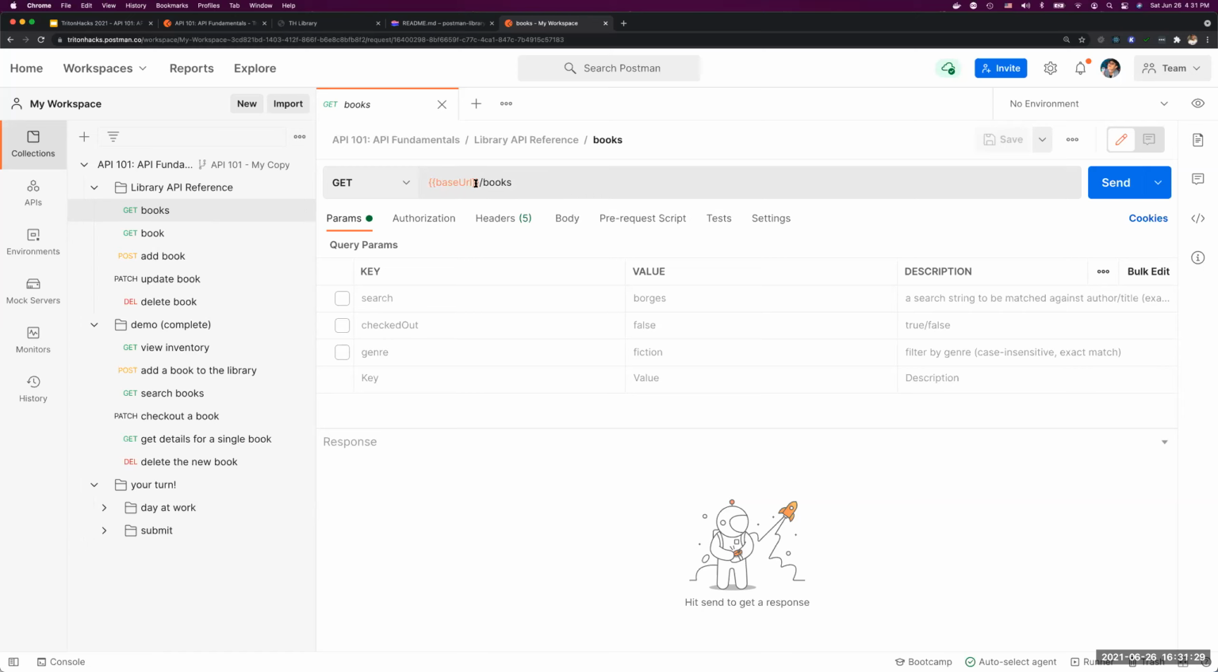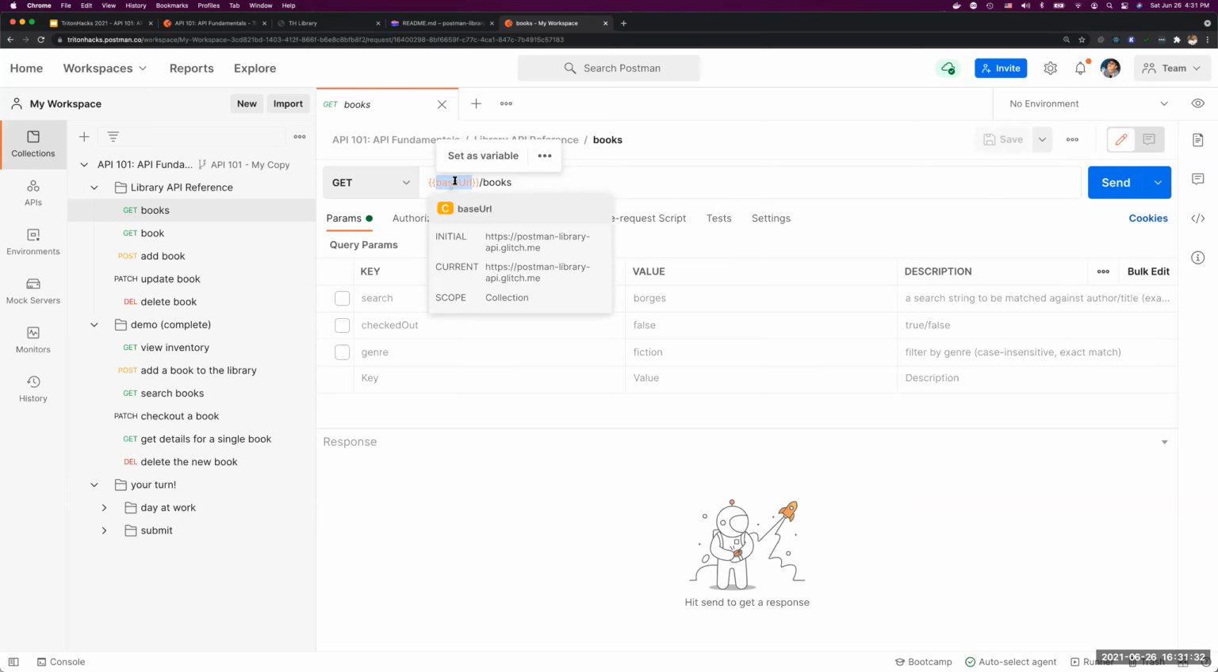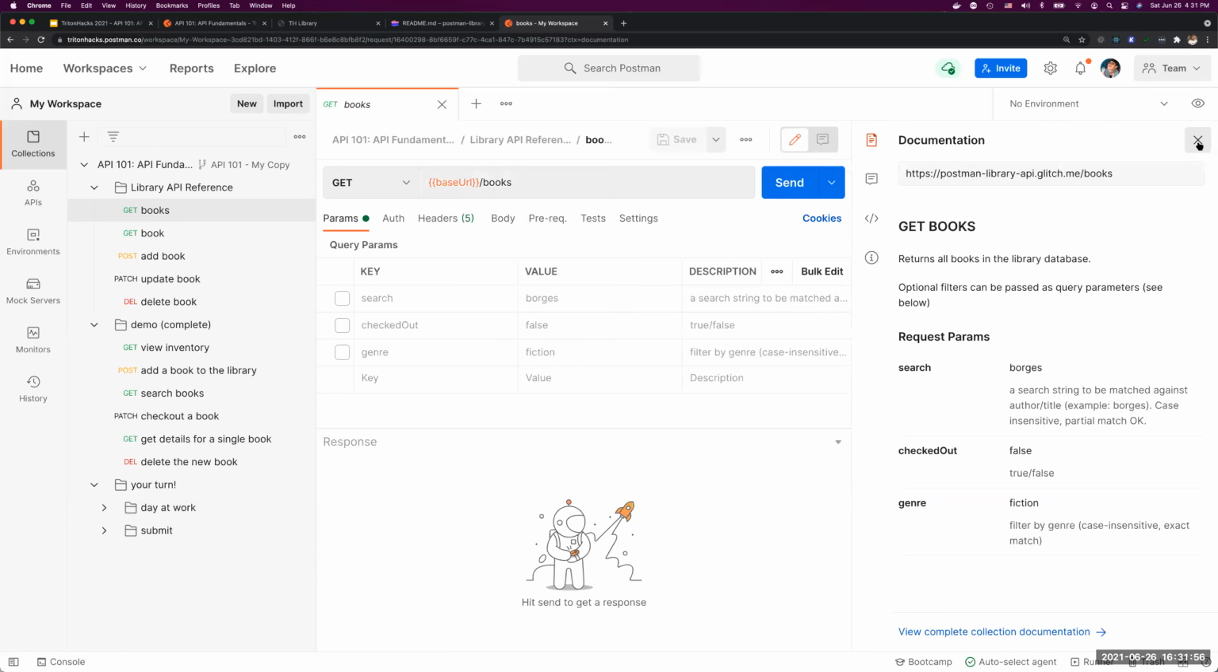Okay, so again, notice here's the variable. If we hover over it, we can actually see the value is that URL, postman-library-api.glitch.me. And then here's the path. This is one path that this API accepts, and it's called books. If we want to know what this thing does, remember, here's our documentation over here. So I'm going to click that, and it tells me exactly what this endpoint does. It says it returns all the books in the library database. I can use some optional filters, but we're not going to do that just yet.